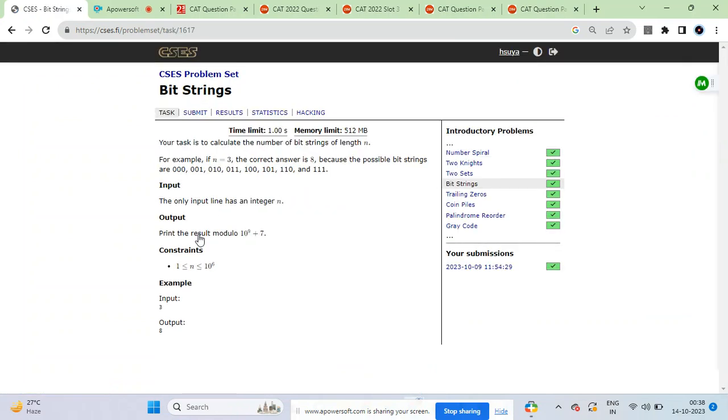Your task is to calculate the number of bit strings of length n. For example, if n is equal to 3, you have to consider all the possible bit strings of length 3. There are 8 actually for 3, which is 2 raised to the power 3. You don't have to print the bit strings, you just need to return the number of bit strings. So for n, the answer is 2 raised to the power n.